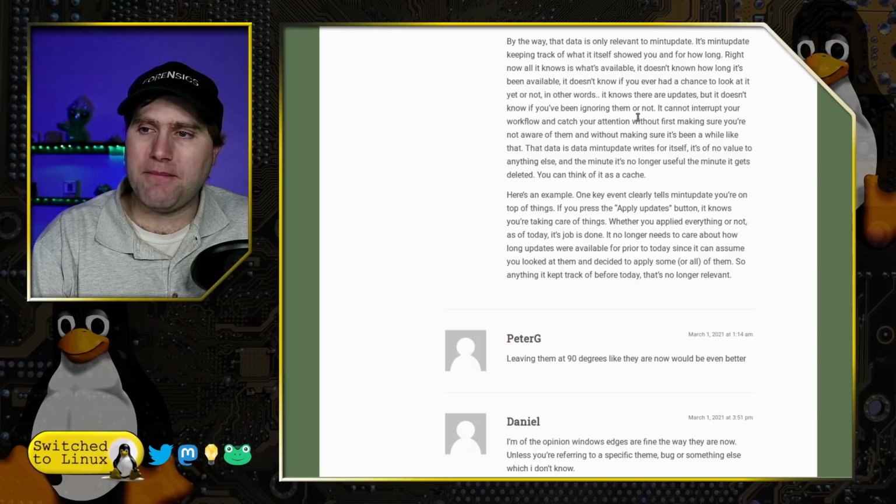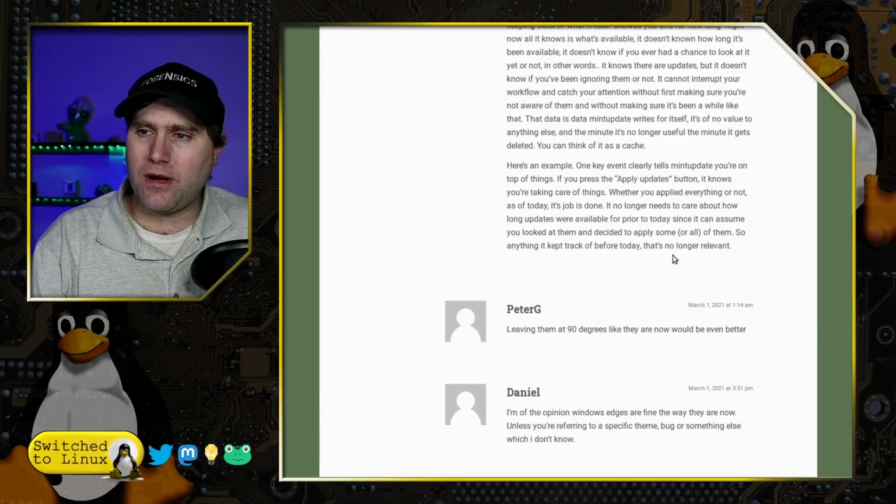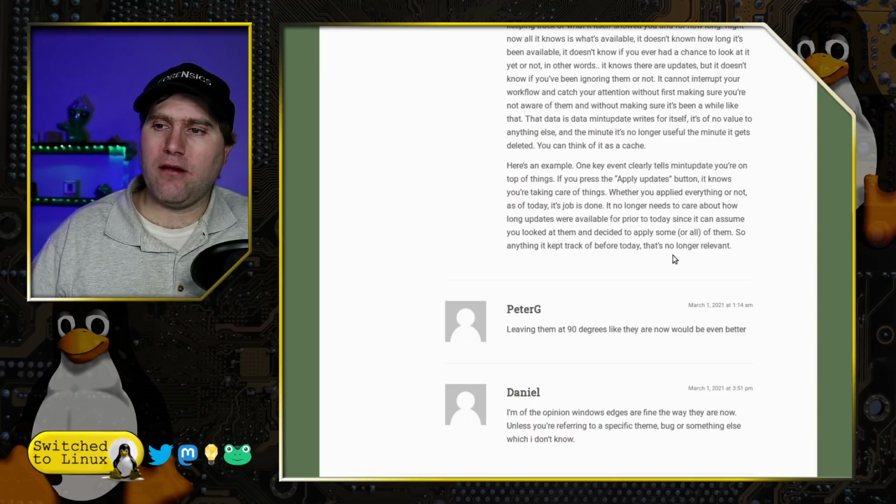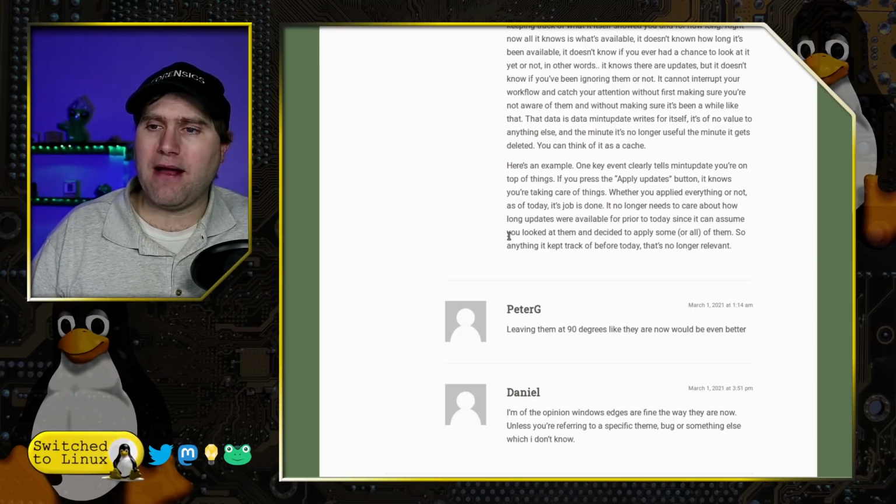And the minute it is no longer useful, the minute it gets deleted. You can think of it as a cache. Here's an example. One key event clearly tells Mint Update you're on top of things. If you press the apply button, it knows you've taken care of things, whether you've applied everything or not. As of today, the job is done. It no longer needs to care about the updates or how long updates were available.